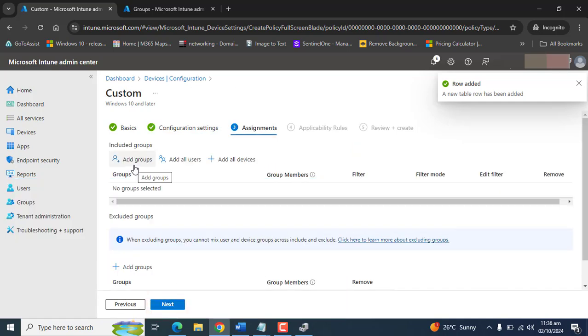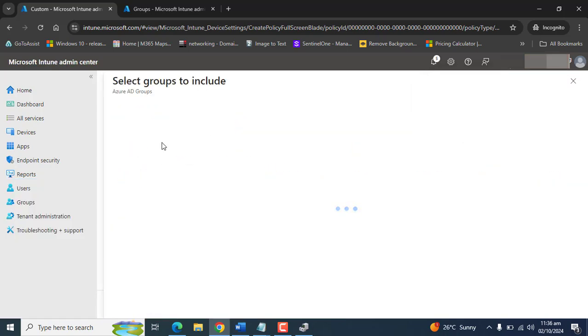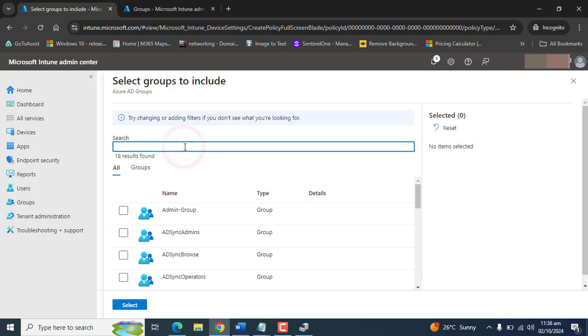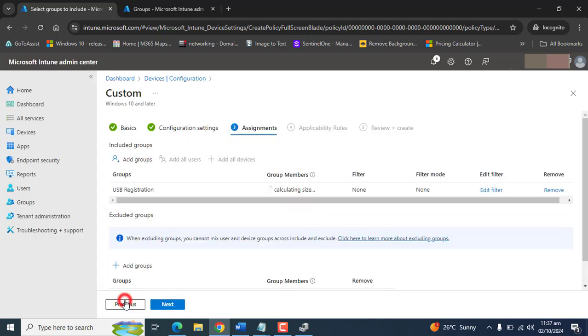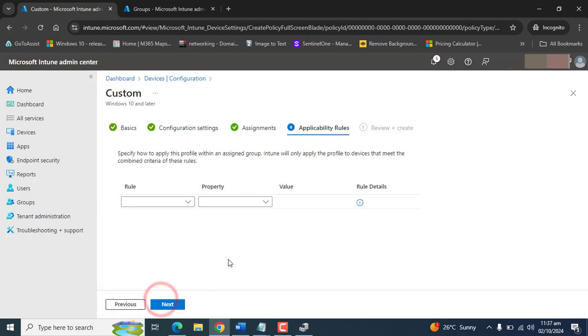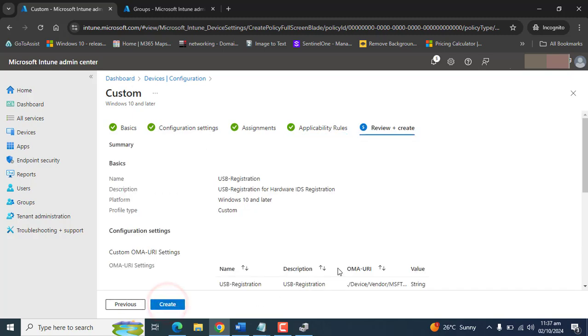Here we are supposed to add that specific group, USB registration. Select that, click next. In the applicability rule, click next. And now please review all your settings related to this last configuration profile. Once you are okay with this configuration profile, click create.